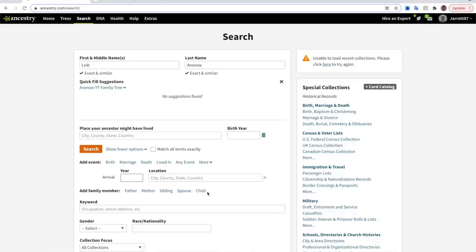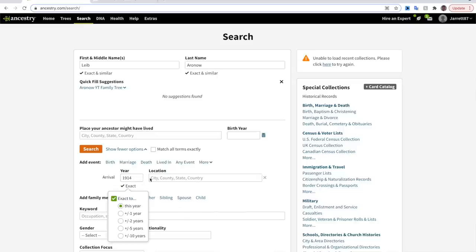Sometimes the age could be really different because the writing is weird and the person indexing it wasn't quite sure. Maybe the way he said it was weird and the person taking the notes didn't realize. So we're just going to do 1914. We're going to do exact, and we're also going to make it Baltimore. We know it was Baltimore. And then we're going to do a search.